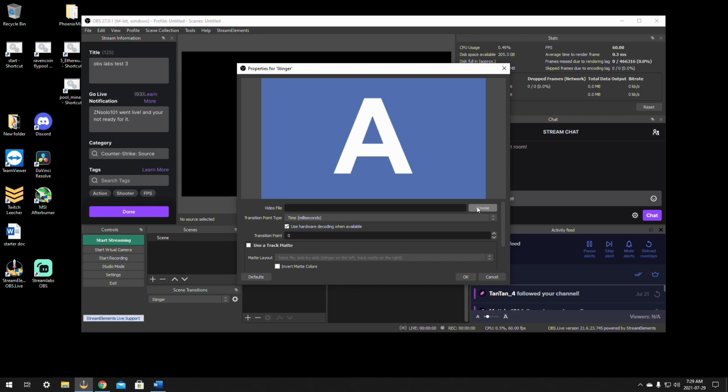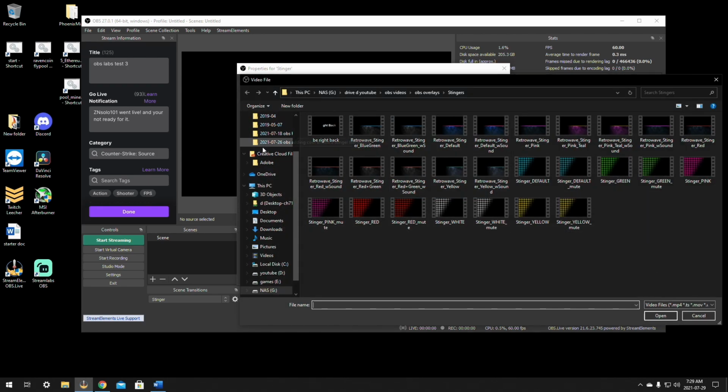Now in here, we're going to have to locate the file. So what you're going to do is click on Browse and find your file. I'm going to go with the Nerd or Die stingers it came with. I'm going to use this red one with no sound and click Open.